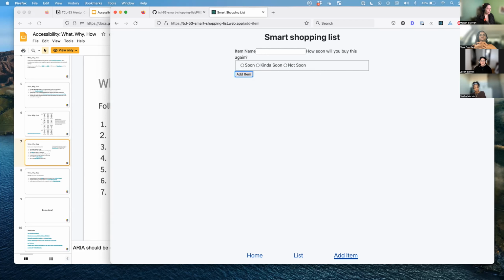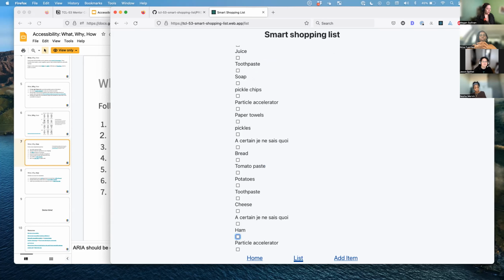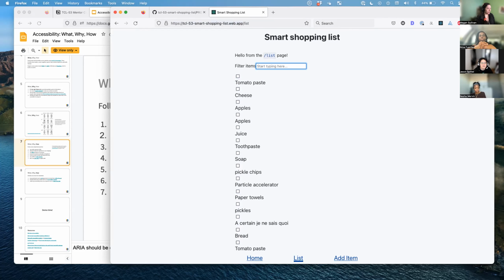But yeah, then let's see. Let's go back to the list. Whee! So this is another example where I gotta tab through all these things. Oh, okay. And I guess because it's up here.